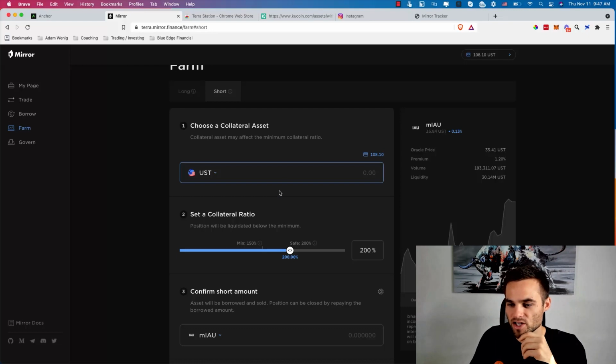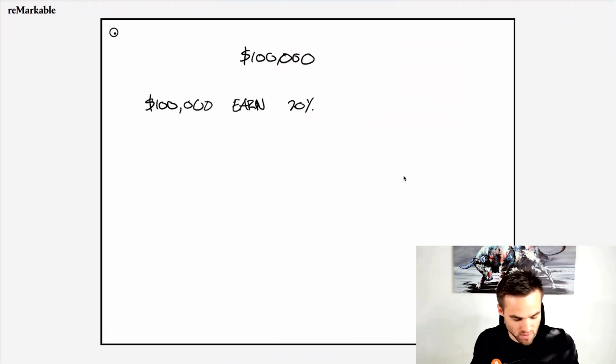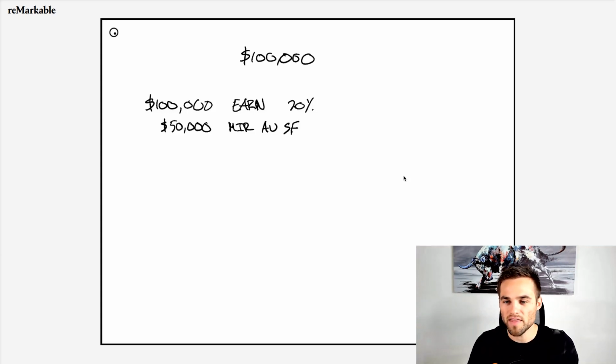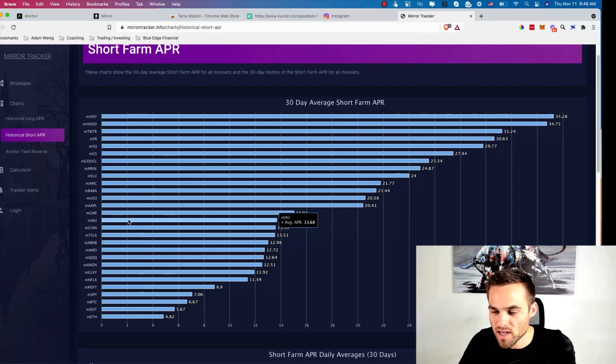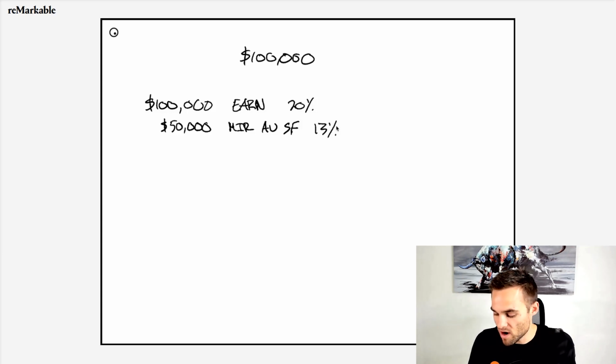So I actually misspoke. I forgot that you're only able to use half. So if you deposit 100 grand, you're only able to use half, so $50,000. Let's get back to the whiteboard so I can bring this home for you. We deposit the 100 grand into Anchor Protocol Earn. Now we have taken this $50,000 half short position on Mirror. This is the AU short farm, and on average it earns like 13%. Let's just call it 13%. So your $50,000 here is now earning 13% on this AU short position.